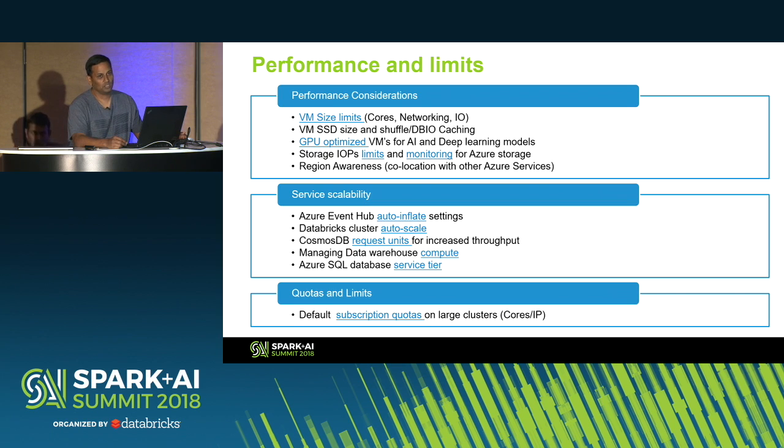Region awareness is another key, where we have seen customers think that they got an event hub somewhere in US East, and then next thing you know, they spun up a Spark cluster on US West, and the data is going over the network and internet for some time.